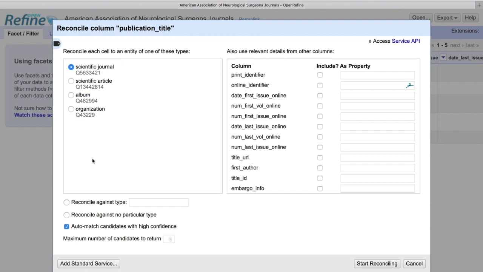The options here are dependent on the types that the external service knows about, so they'll differ across different reconciliation services. I also have, at the bottom here, the option to specify a particular type, although it must be one that the service supports, or to reconcile against no particular type if I'm unsure what the right choice is. In this case, I'm going to choose one of the options that I've been offered, which is the scientific journal type. On the right-hand side, I can pick additional columns that might contain information that will help the reconciliation service match to the correct items on the remote service.